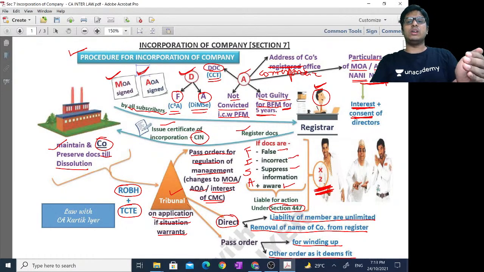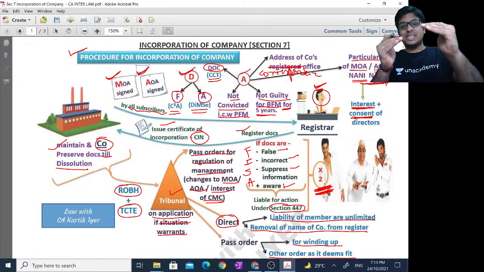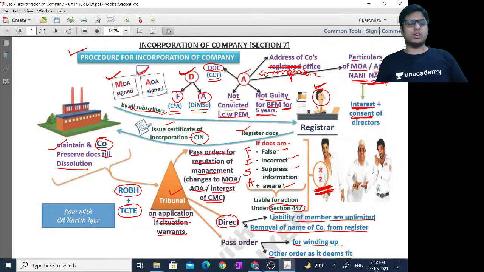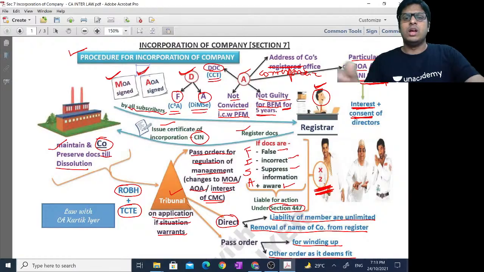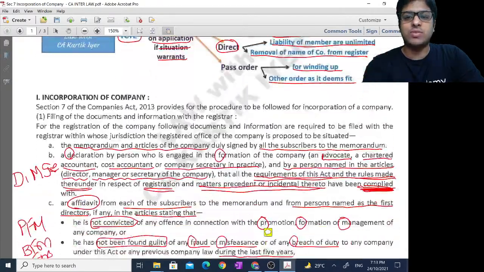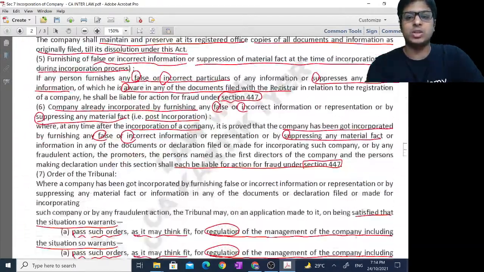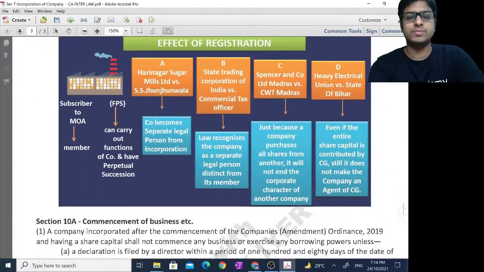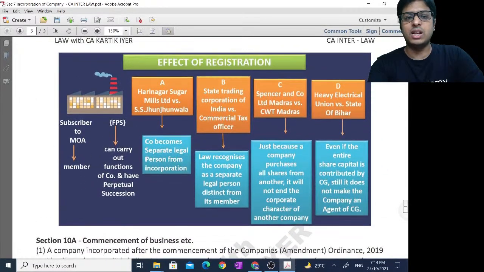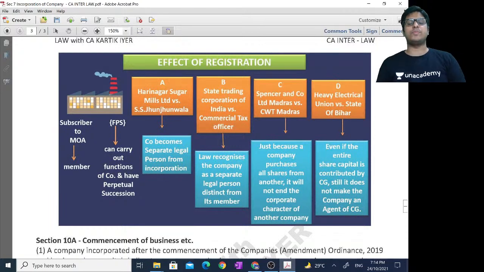Understand the connection, this is very important. Now, in this case, you will understand what kind of effect the section has. This incorporation will have some effects in the Companies Act. Now, let's see those effects. These are given here, section number 9. Let's look at the effect of this registration. What happens when the company is registered?